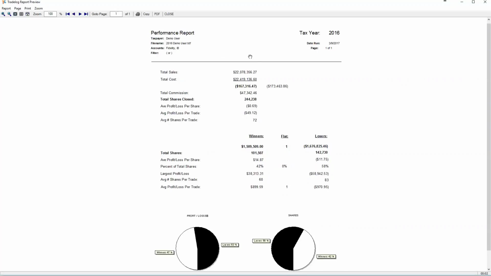Now, this is for all of my accounts. You could run it for just one account. You could run it for a specific period of time. You can really filter your data and see the reports. This is all of my accounts for the whole tax year of 2016.